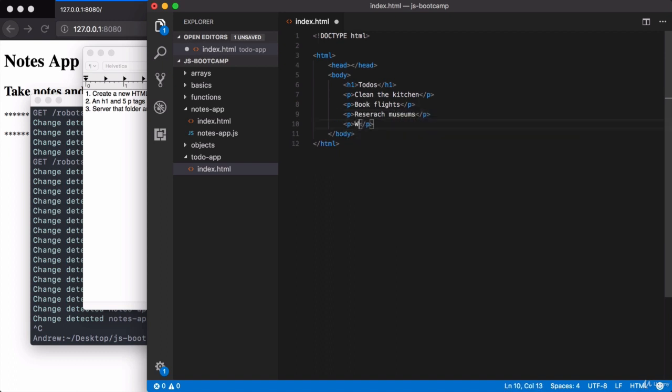Then right here, we will have something like walk the dog. I don't even have a dog, and we'll stick to just one more. The final thing to do, finish this course. All right, so we have our H1 and we have our 5 paragraph tags.